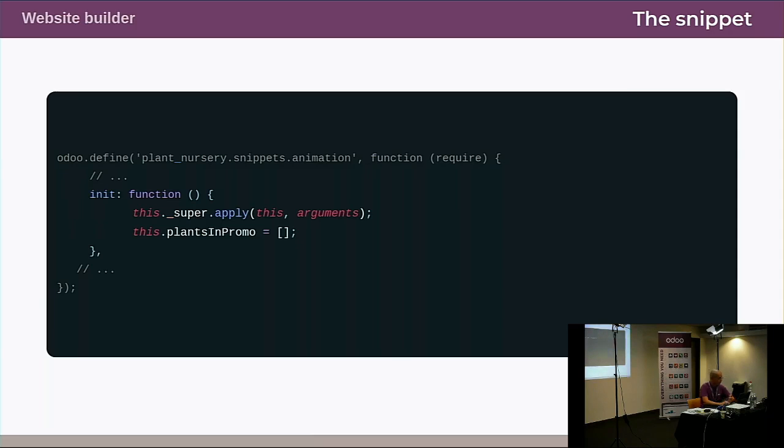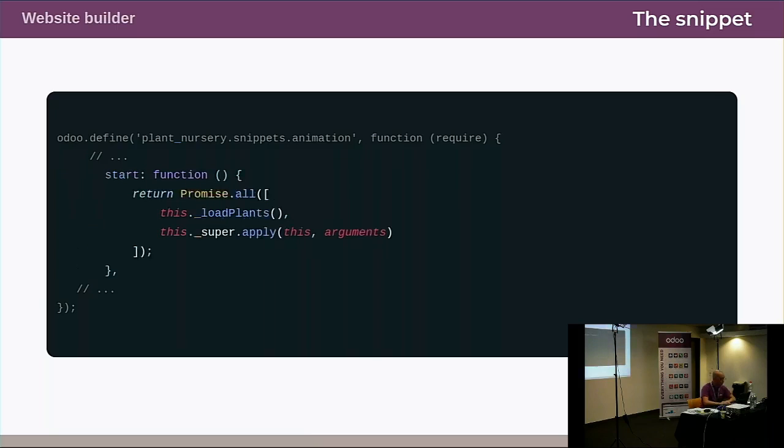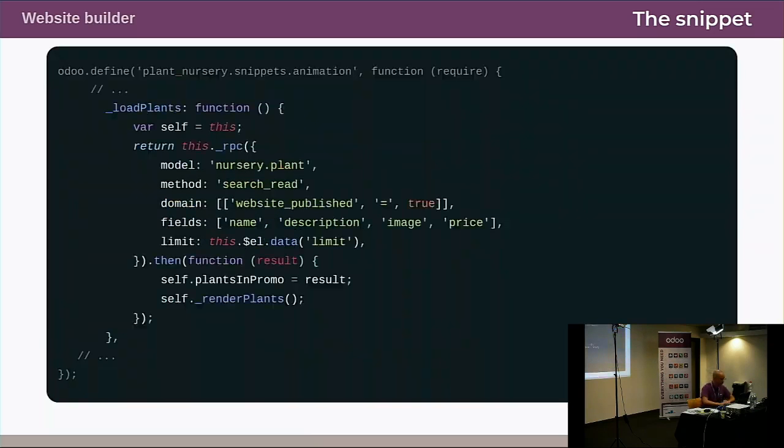The first one is very simple. We just initialize an empty variable, so we can then store our different plants inside. The second thing that we do is, when the widget starts, it will load the plants. And we're going to see now what we do in loading the plants. Very simple. We are using an RPC call to fetch from the database the different plants that we have.